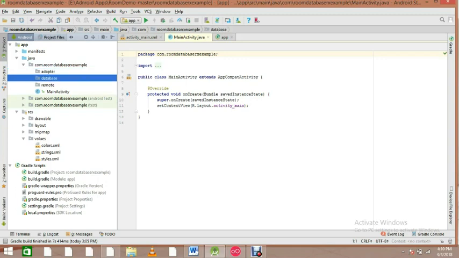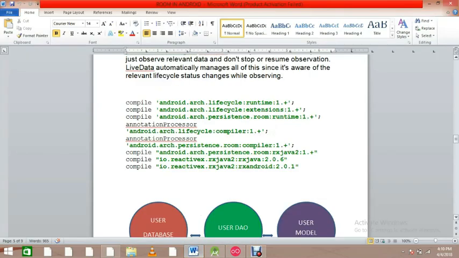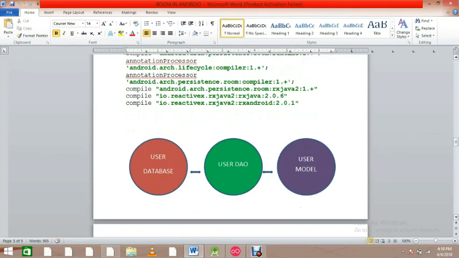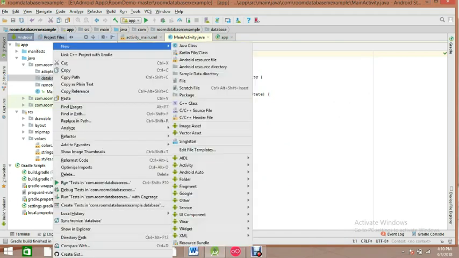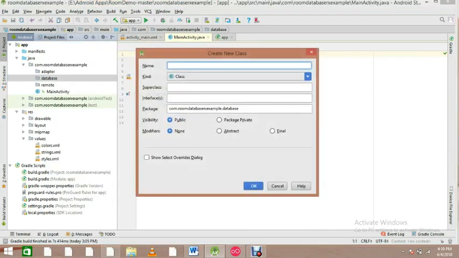Okay. The first mandatory thing is we need the three files as we discussed in the doc. Number one is your user database, user DAO, and user model. So we have to create that. I'm explaining this in reverse, not from the database but from the model, so you can create things easily and understand what's going on there.